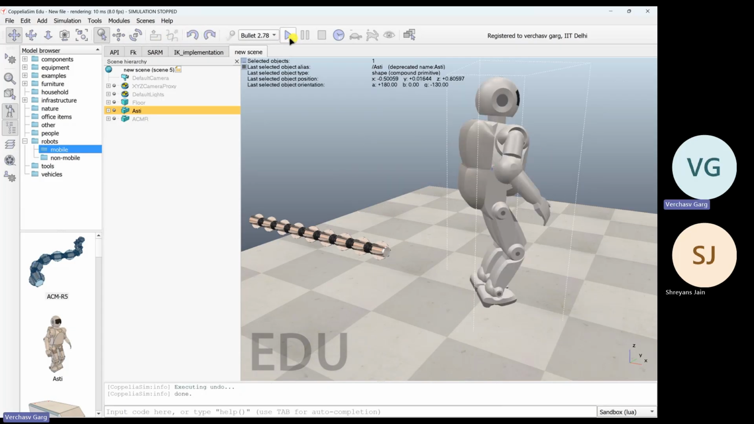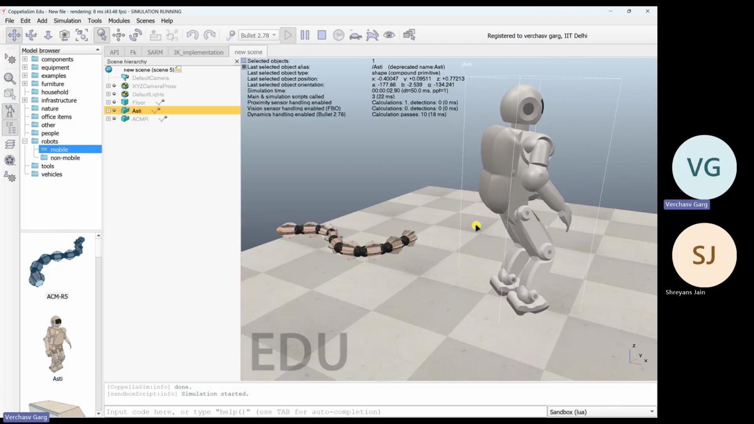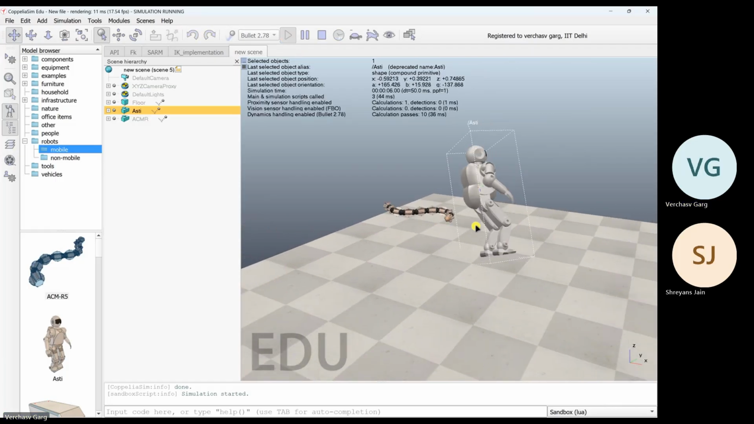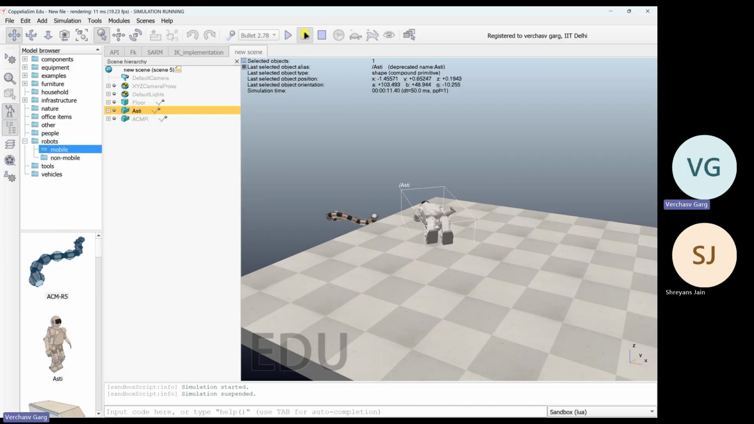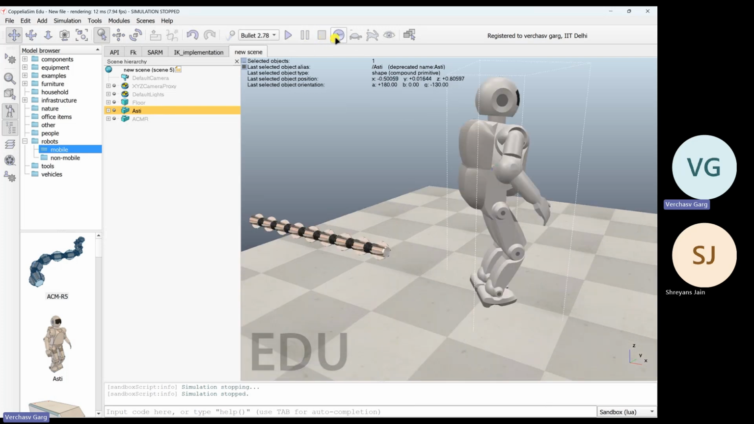And here is the main part. Actually, these buttons are start simulation, pause simulation, and stop simulation. Start simulation just starts your simulation. Then this pauses your simulation, and stop simulation just stops your simulation and returns back.